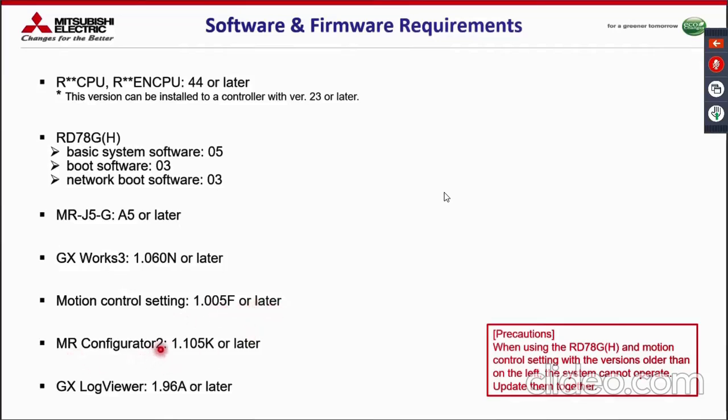Another thing, MR Configurator 2 is also required. Why? Right now we are using the RD78 motion model, that is okay, but there are some features and parameter settings we also need to do through MR Configurator. Whenever you open the GXWorks 3 window, from one of the settings you can jump to the motion control setting, and from the motion control setting you can jump to MR Configurator 2. So these three software work together in that scenario. Every time you work with the motion model, please ensure which software version and which firmware version you are using.